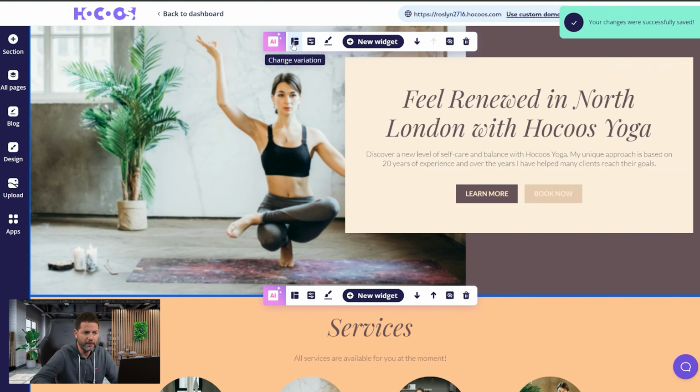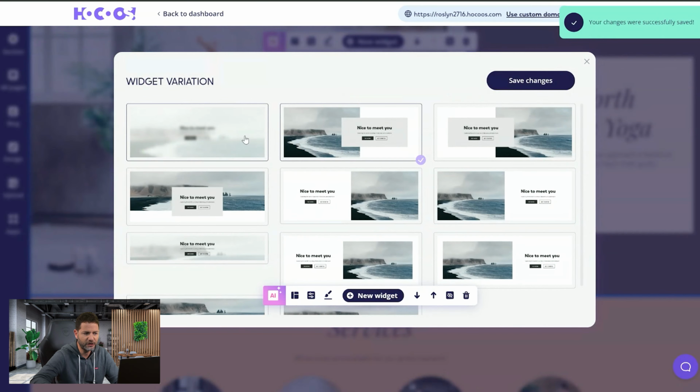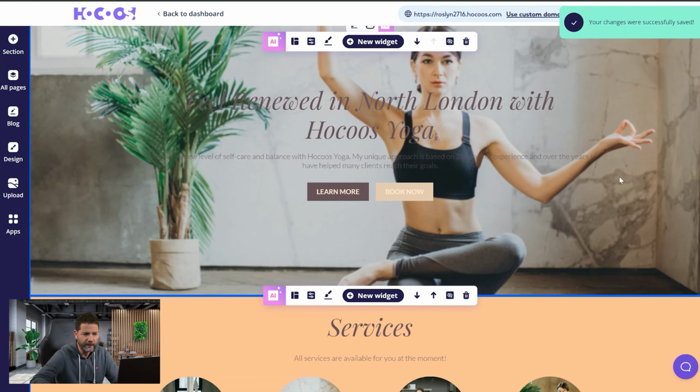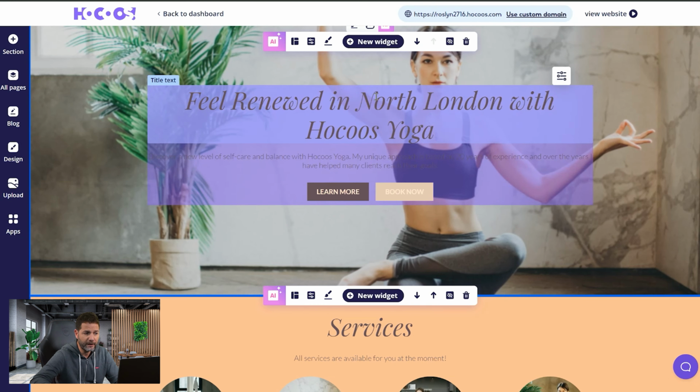So I'm going to jump into the change variation, and I'm going to take an image which is the full screen for the widget. And as you can see, while it didn't do anything there, now I have the text and it's not that readable. Of course, I'm hovering the mouse now, but this is not how the visitors of your website are going to see it. And I want to make it more visible.